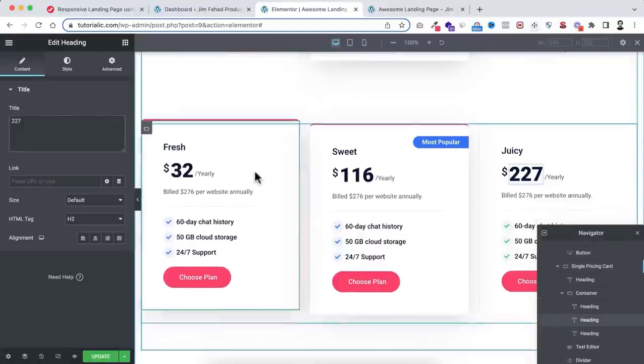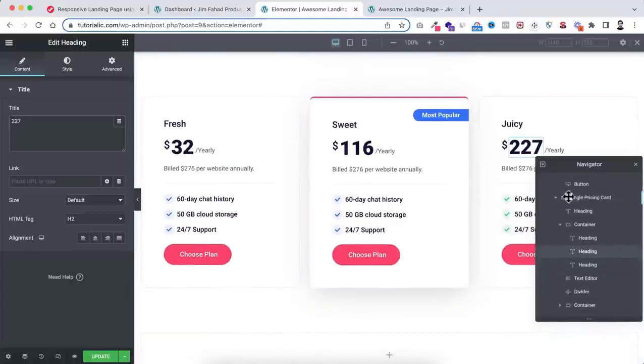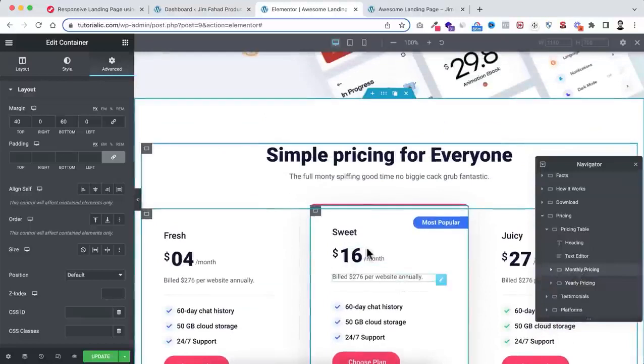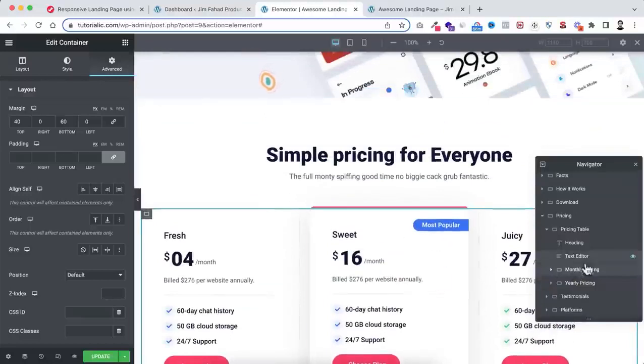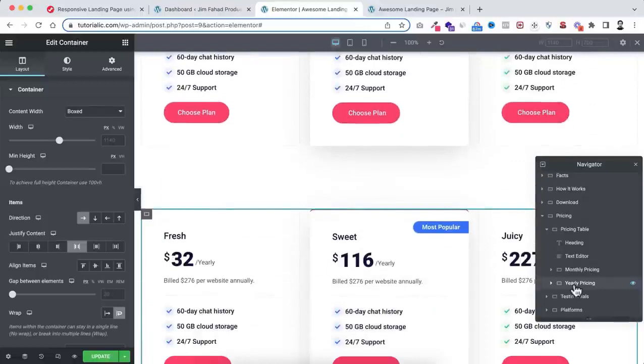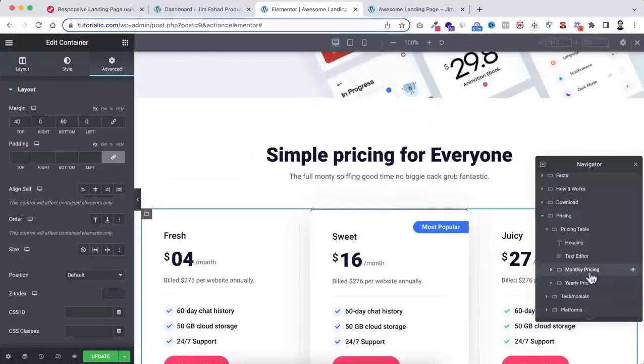Alright, so here this container, okay, I'm also showing you that from navigator. So from this place, here is our monthly pricing and minimize the yearly pricing. So this is our monthly pricing container, and this is our yearly pricing container. Now the very first thing I will do here, I will save them as template. So first of all, make sure from the navigator, this is our monthly pricing container.